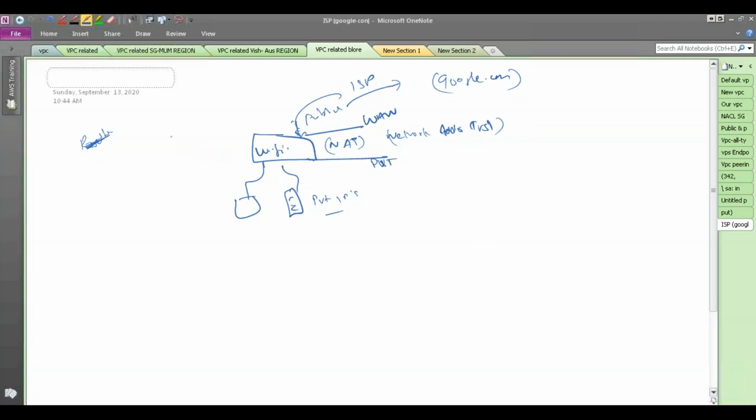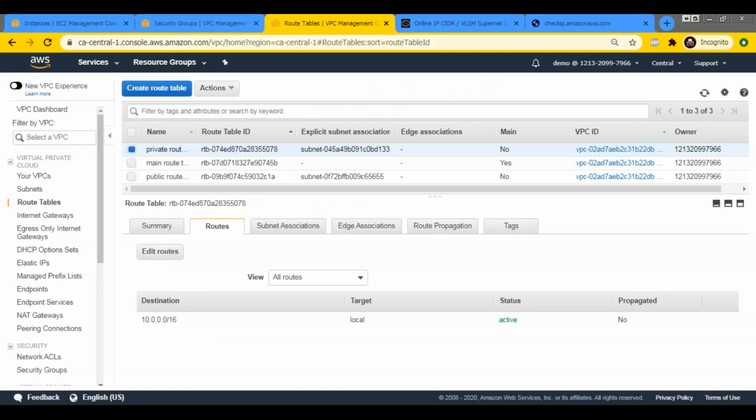So this Wi-Fi router will do NAT. Basically it will maintain a table. Let me try it probably bigger. So all this is in general core networking, not only in AWS, anywhere. What happened?